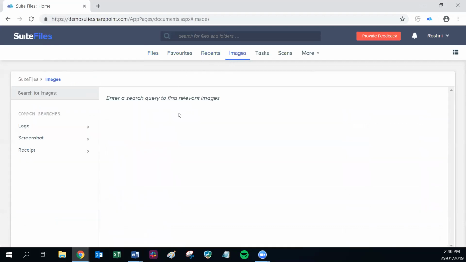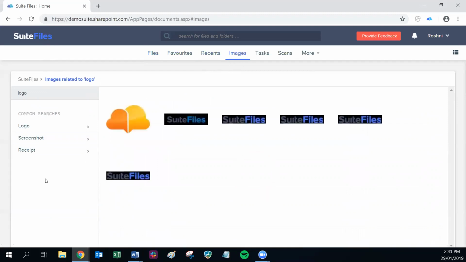Images, this is just a really quick way of searching specifically for image file types. So you can enter a search term into the top of the screen here, or if you're looking for a logo or a screenshot, then if that is part of the file name, it just sort of shortcuts that option there. From there you can download the image to your computer.